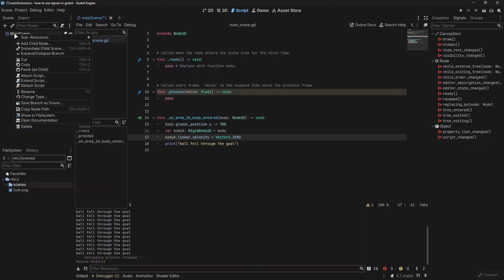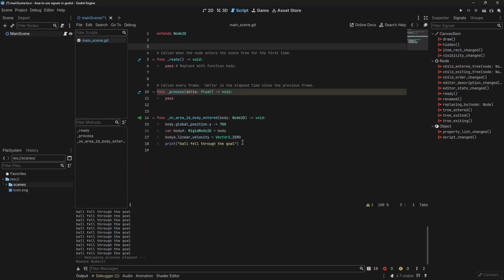Every node has the basic signals. If we look here, this has canvas item stuff, node stuff, and then object stuff. Most of the time these things aren't going to be used, and you'd rather use the signals that are part of the specific node. Let's say now you want to make a custom signal.